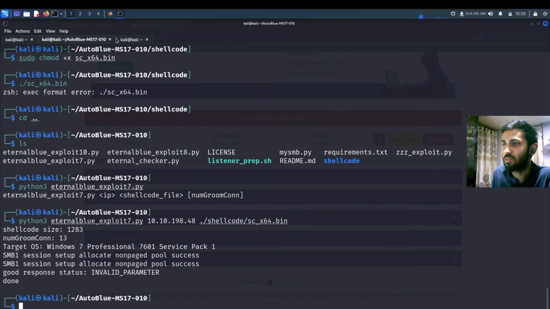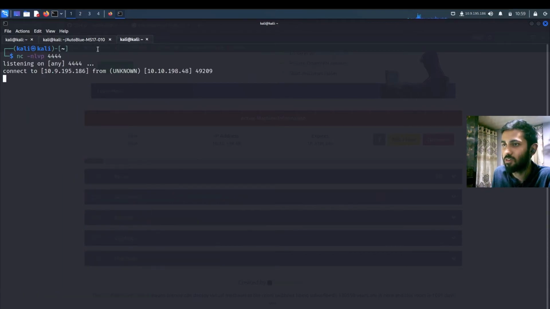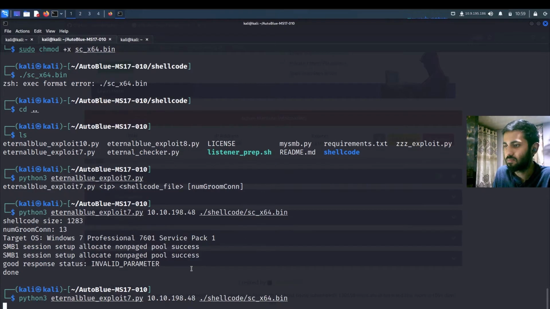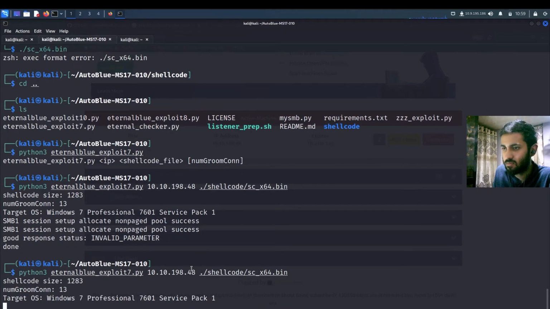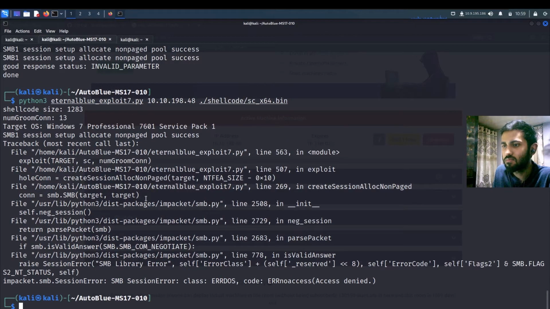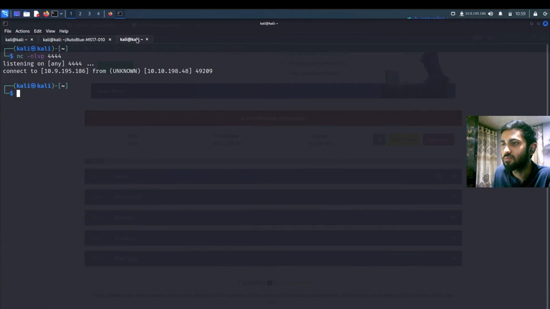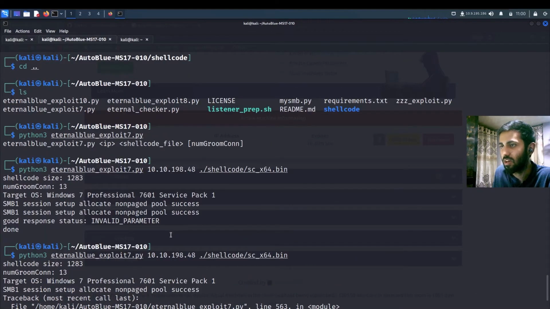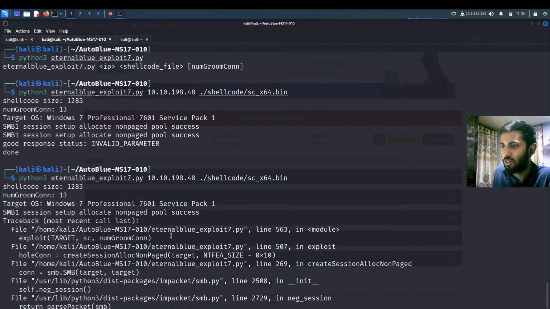And it says done. So let's see in the netcat what we got. We got nothing. So looks like it doesn't work this time. And let's go ahead and try it again. So we got an error. We did connect, but it didn't hold. Right. So like I said, the exploit is not stable.